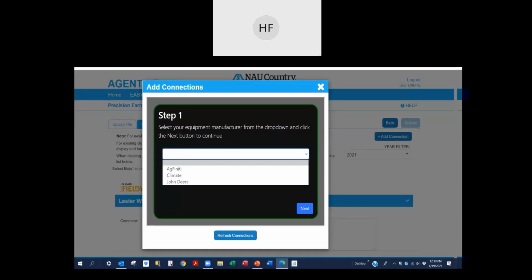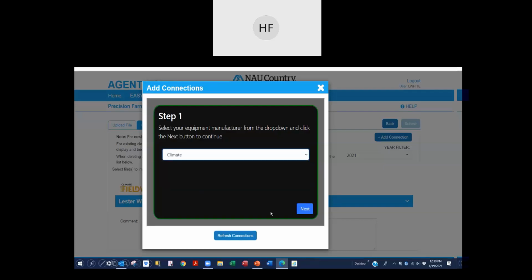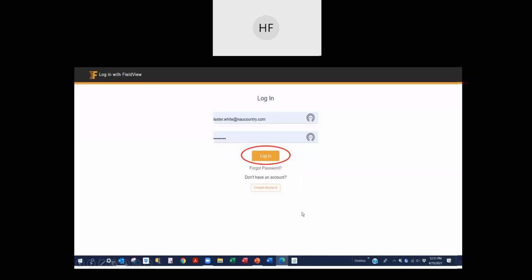These are the three that we have set up in there for the upload into our system at this current time. I'm going to utilize the Climate because that's what we're looking to do. Click on Climate and then it says next. And when I do that, it takes me automatically to FieldView's login.